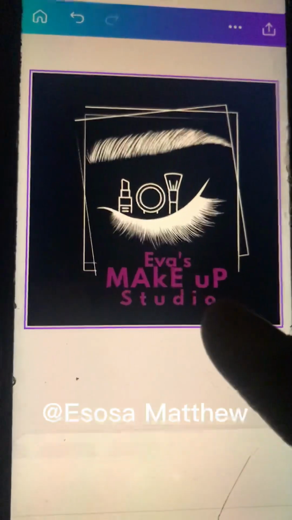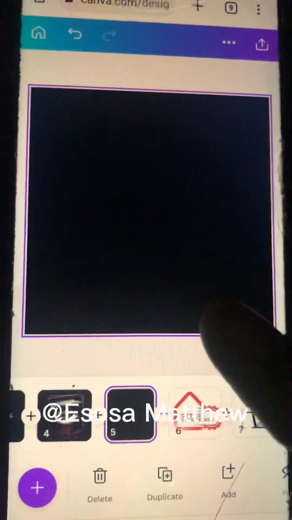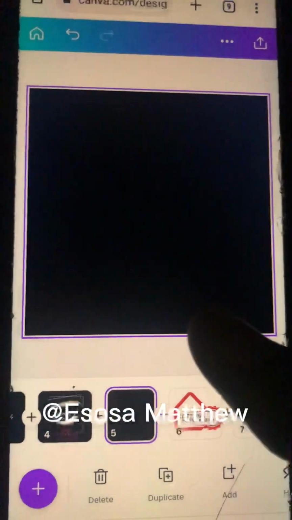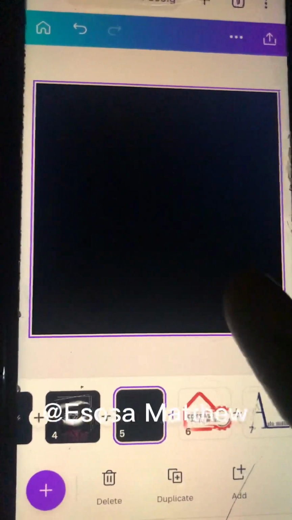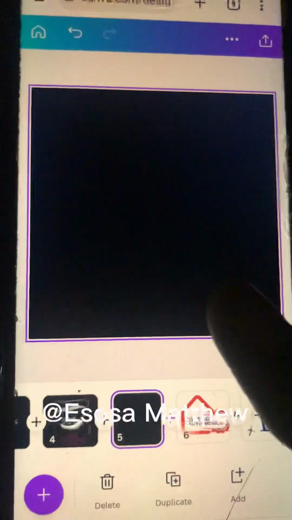Alright, so first I'm going to create a blank page, and because this is a logo, I'm not doing any special background effects. I'm just going to create with a plain black background. Alright, so I've opened and created a new page. So right now I'm working with the canva.com website. So that's what I'm using for my canvas.